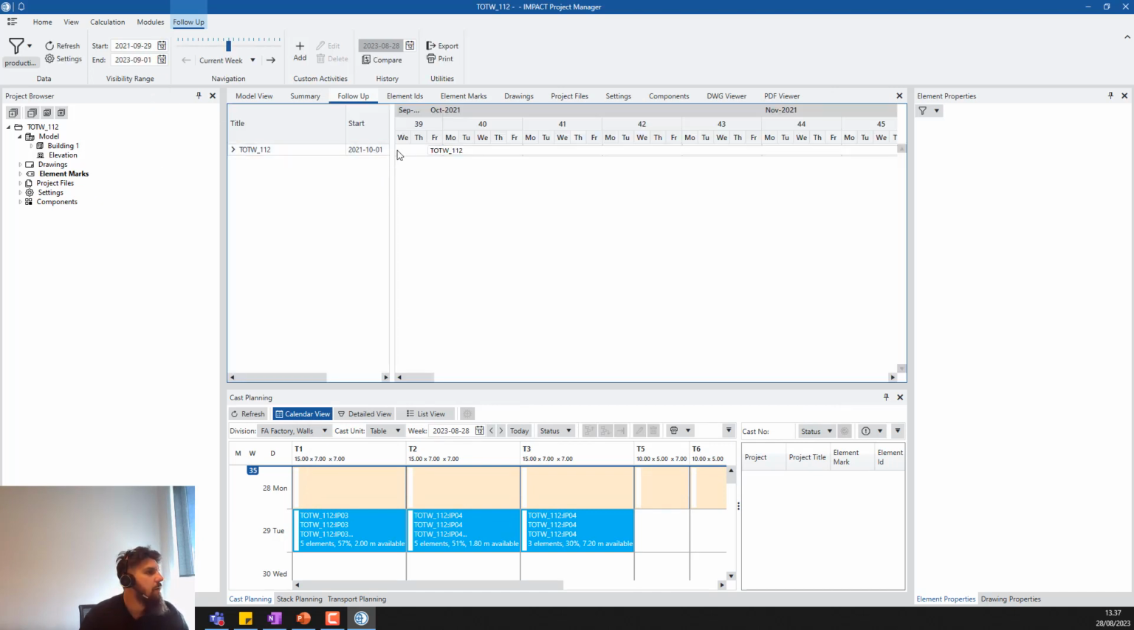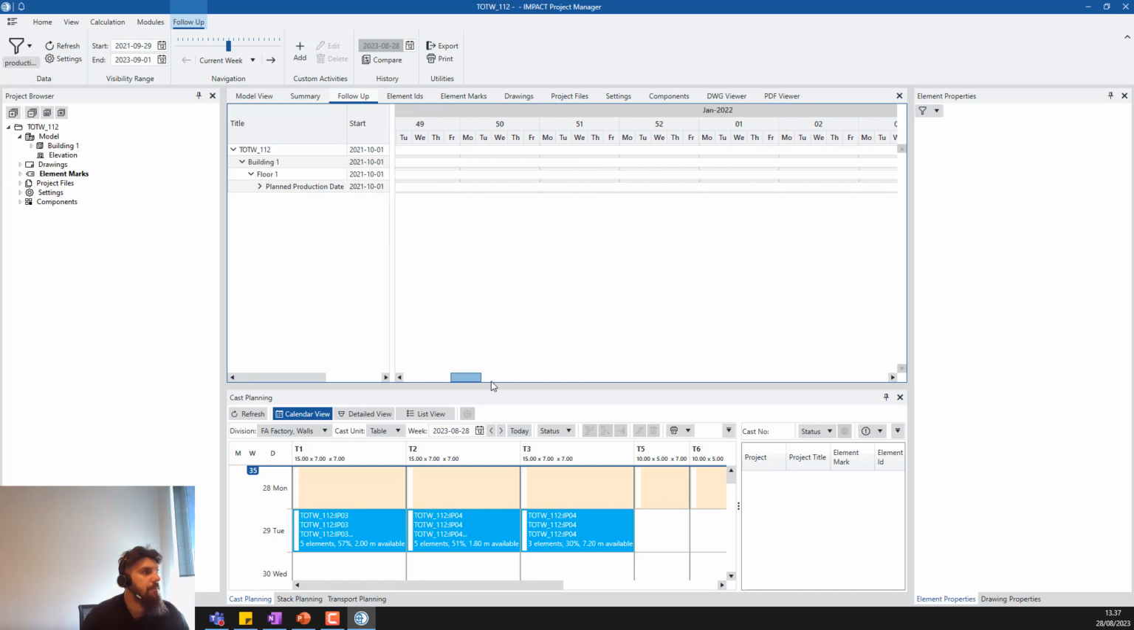Now you have your own little production here. So you can see building 1, floor 1, everything is planned to be on these dates here.